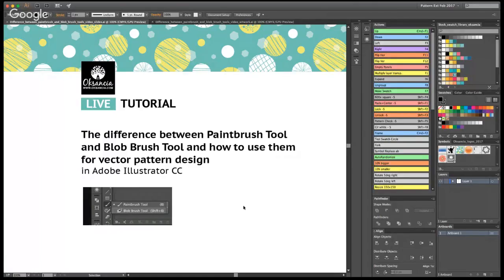And I'm going to be sharing one of the topics that I received a lot of questions about. How do I draw my vector repeat pattern elements in Adobe Illustrator, using which tool, Paintbrush Tool or Blob Brush Tool? So I decided to talk about the difference between the two and the pros and cons of each in regards to creating vector repeat pattern design, especially for sale on microstock websites, but also for your client projects too.